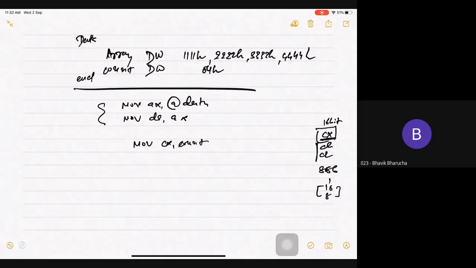Now I need to define my SI and DI. So how to define SI and DI? LEA SI, array. So now my SI will contain this address. But actually I want this address because I want to do overlapping.